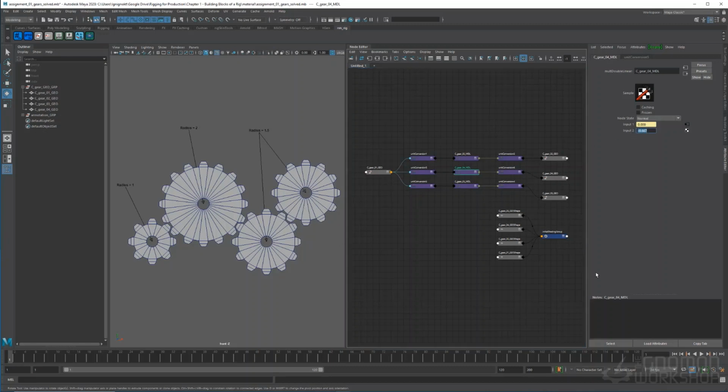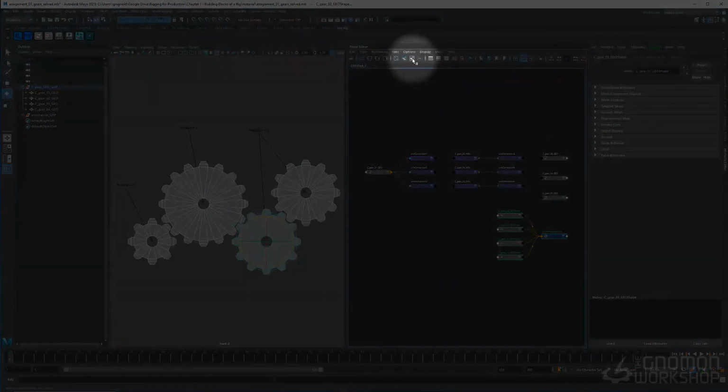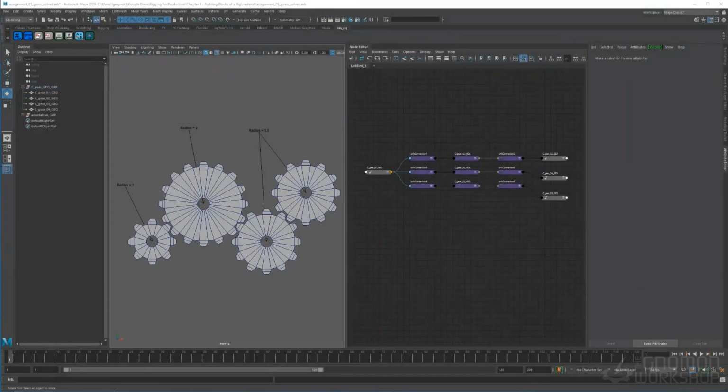I see some other nodes here that I don't really want in my node editor, and we can go ahead and get rid of them by selecting them all, and then hitting this remove nodes from graph icon. And there you have it, your first node network.